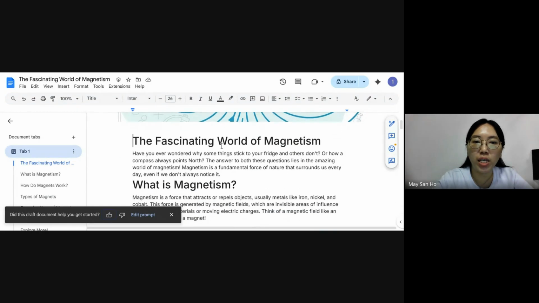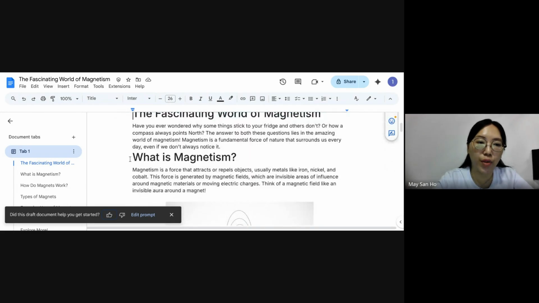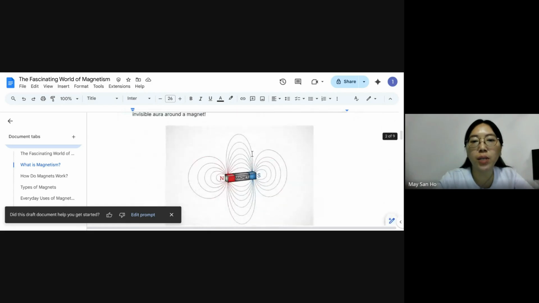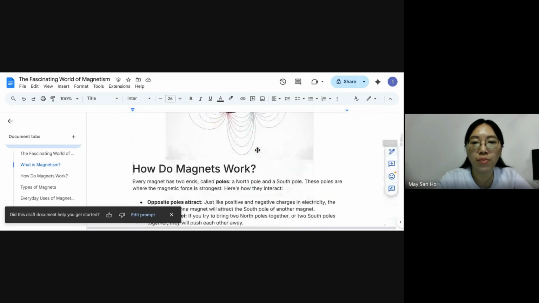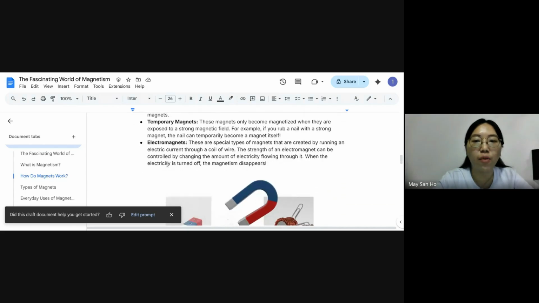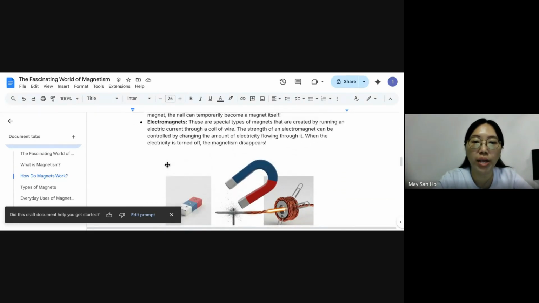What we have here is the fascinating world of magnetism. It will segregate the parts for you. First, what is magnetism? Second, how do magnets work? In between, it will put in the related images. Of course, teacher, you can check before you pass or distribute this document to your students. You can check whether the information is all correct or not.